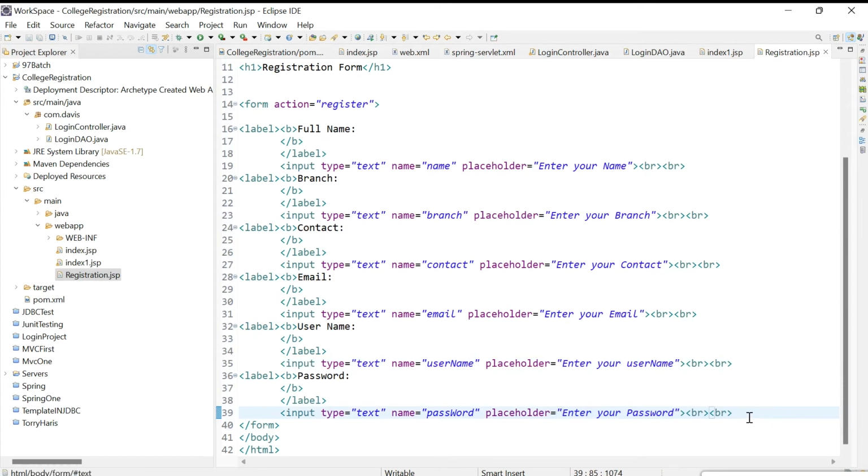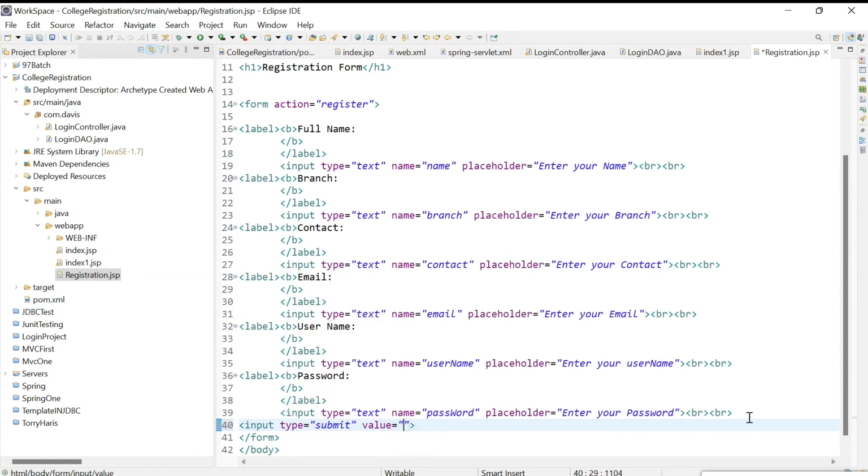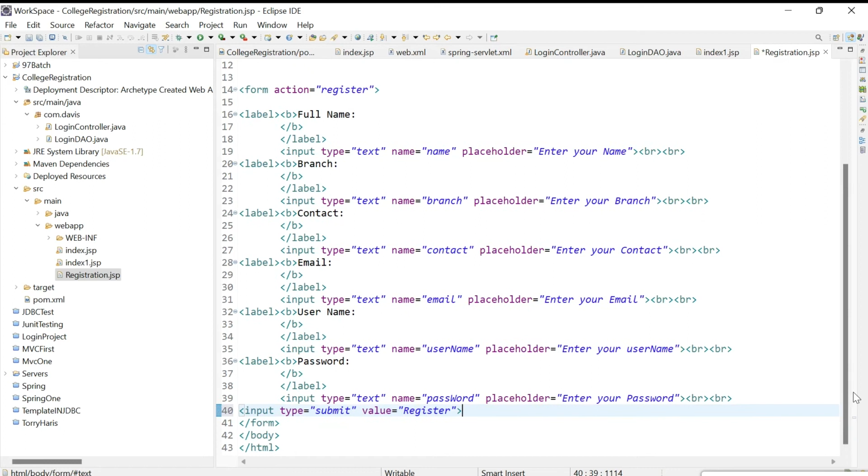So now we'll submit the form. So it will be input type equals to submit, and value equals to register. Okay, you can give up to this.